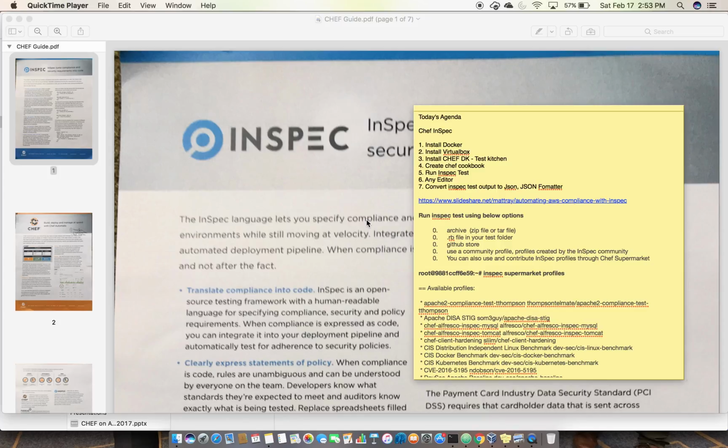Hi, this is Prashant. So in today's session we're going to talk about InSpec. High level agenda is what is InSpec, and I'll cover a demo as well. So let's have a look.